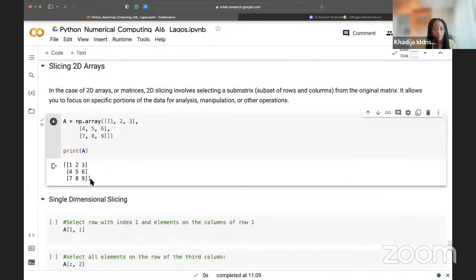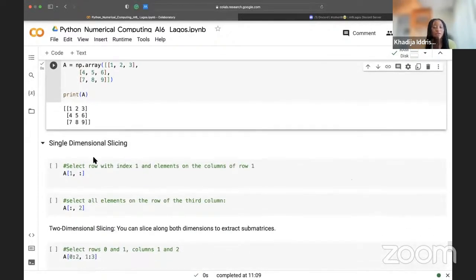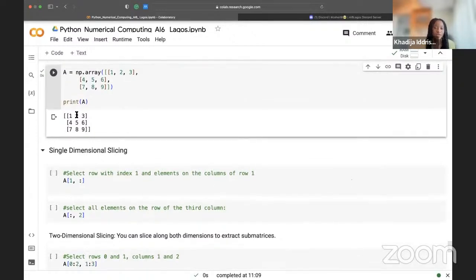So let's consider this array, which has 3 rows and 3 columns. Now we want to select the row with index 1 and the elements on the columns of row 1. Like we saw earlier, that was selecting the columns. Now we want to select the row. So let's see what's happening. We are saying that we want the row with index 1. So this is the middle one. And then we want the elements on the columns of row 1.